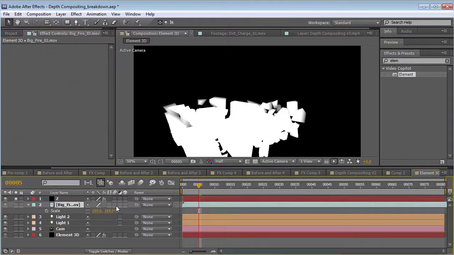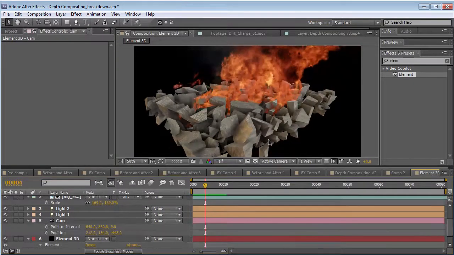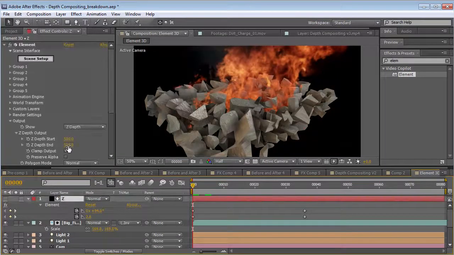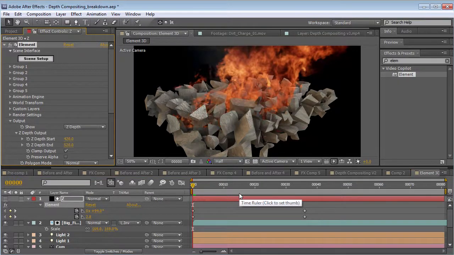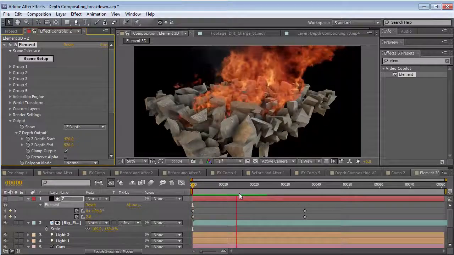Let's see here, put the fire, F4, set it to Luma Inverted. All right, so now we have some fire burning on these pieces, and you can tweak the depth a little bit here. So it's a pretty cool way to combine 2D effects with your 3D animations.